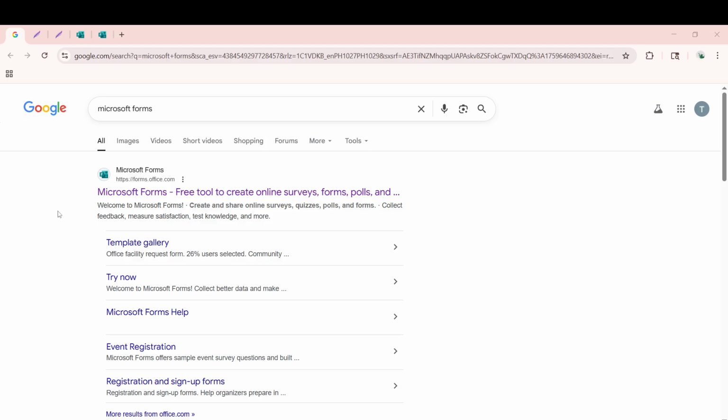Let's dive right in. First, open your preferred web browser. Microsoft Forms is a versatile tool that's easy to access online, so you can do this from any device. In the search bar, type in Microsoft Forms and hit Enter. This search will direct you to the official Microsoft Forms page, where you'll be able to start managing your forms.